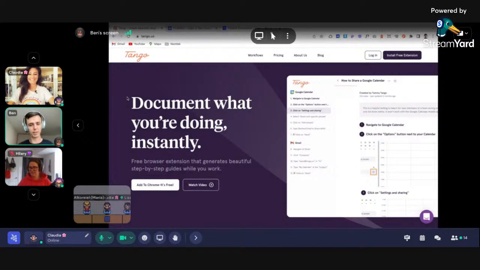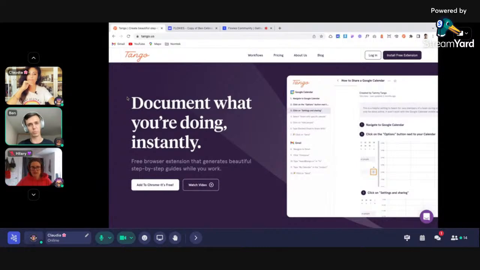Basically, it's for creating short walkthroughs, how-tos, step-by-step tutorials, anything where clients or other people ask you to show something quickly, or show some process. This is perfect.